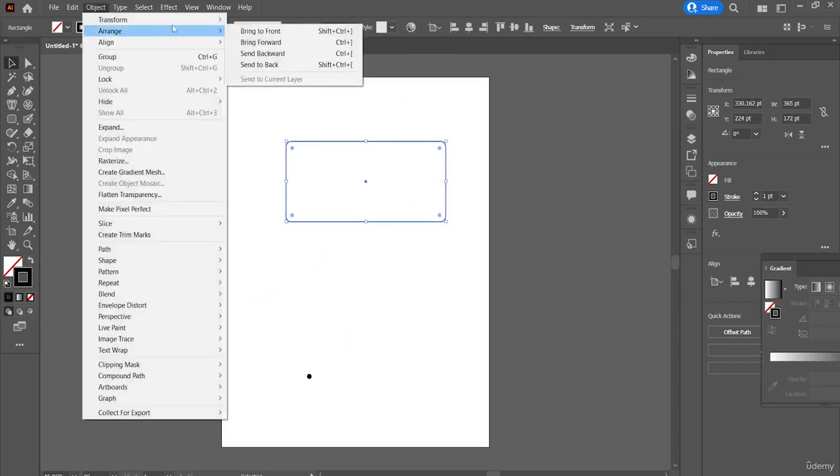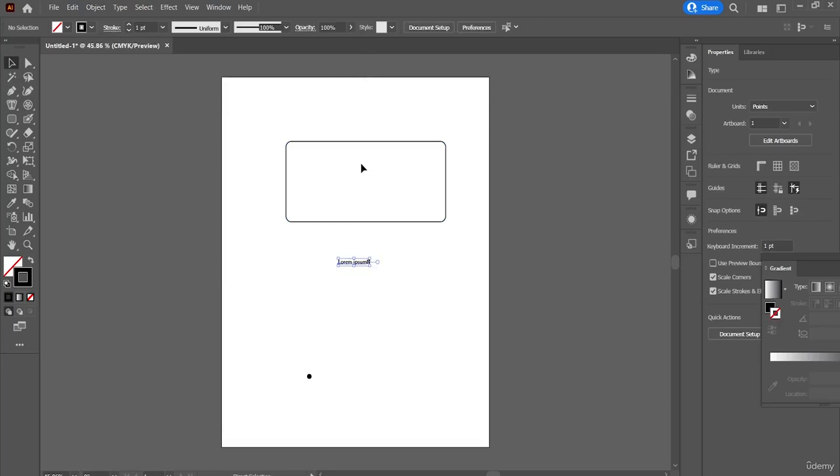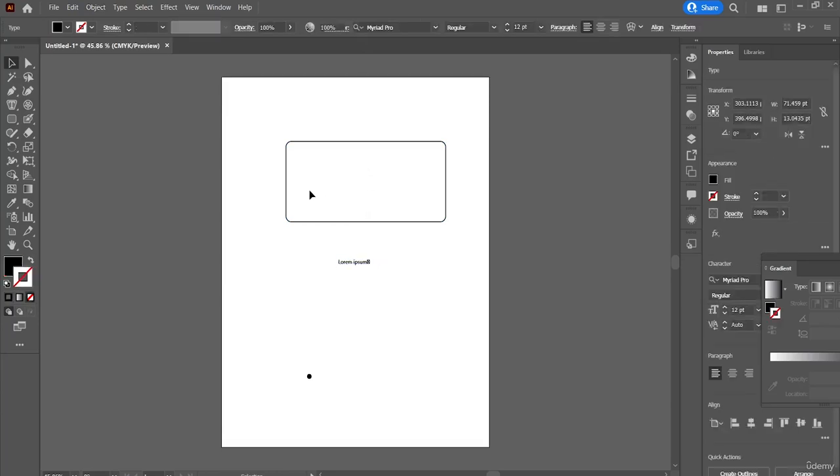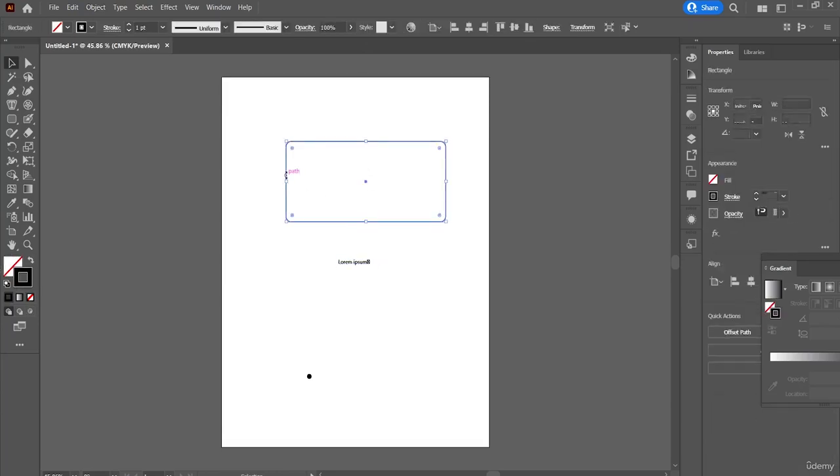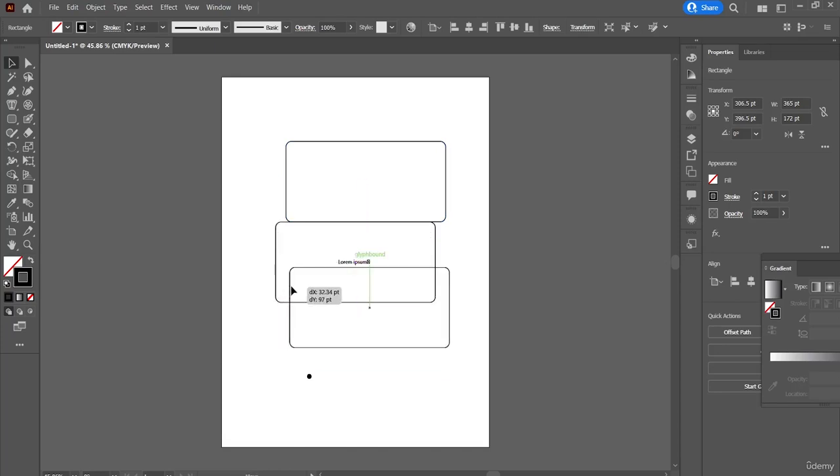Then we have arrange. This is the same as copying or pasting it to back or front, but instead you can bring it to front or back at the same time without copying. First off, I'm going to press Ctrl C, Ctrl V. You can see it over here. I'm going to press Ctrl C and Ctrl V, and Ctrl V again. Now we have 3 of these boxes.